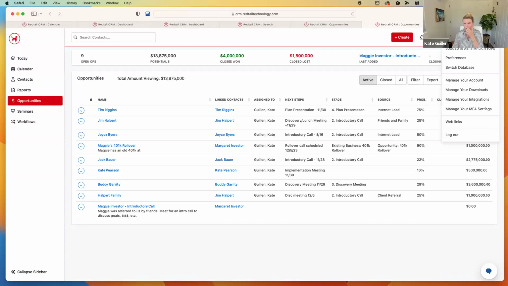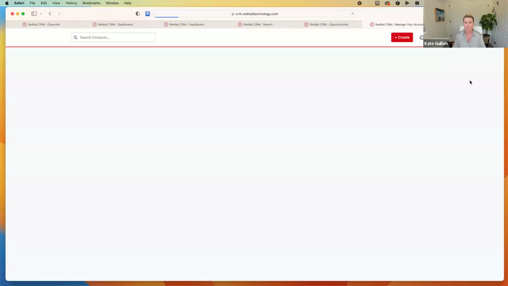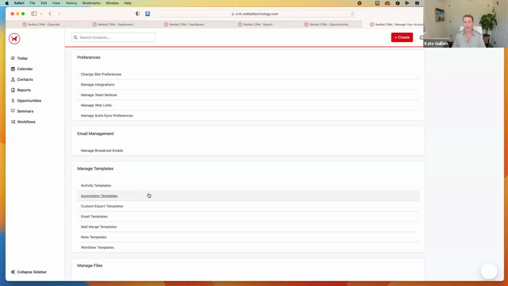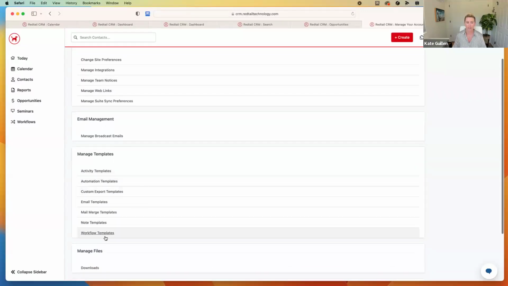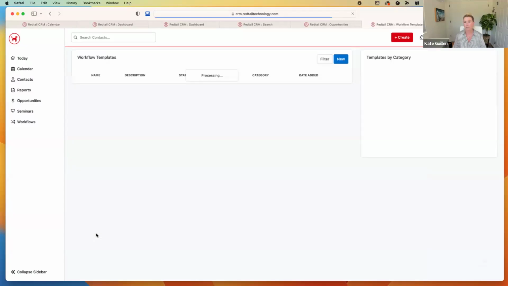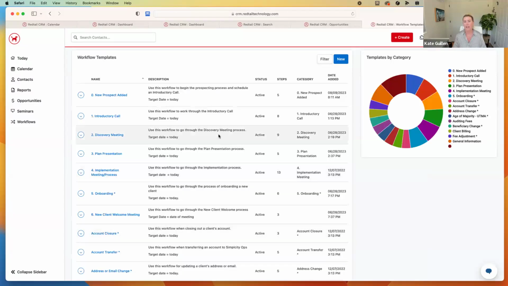So I'm going to go to my workflow templates here by clicking on my name, going to manage your account. Here's all the back end things in Redtail, including all of your templates, where my workflow templates live. All right. And so I'm literally going to create a new workflow from scratch here.